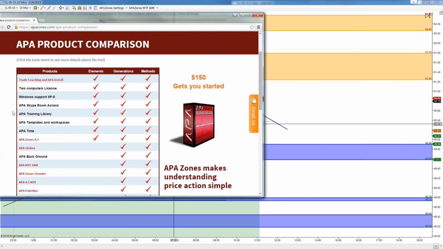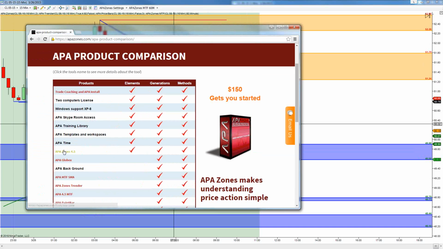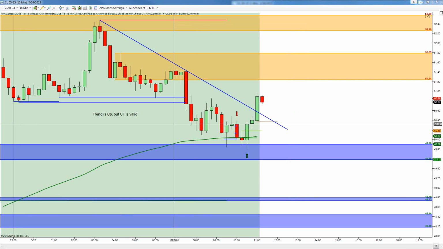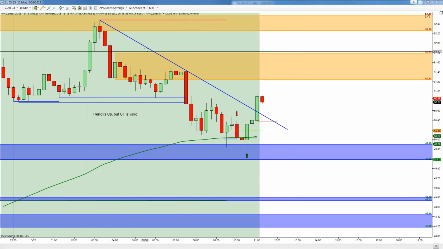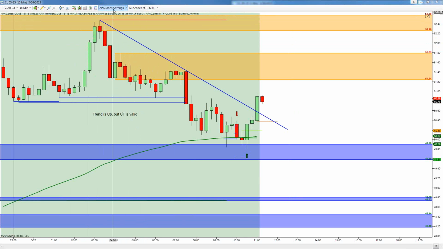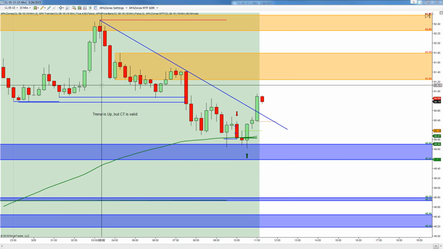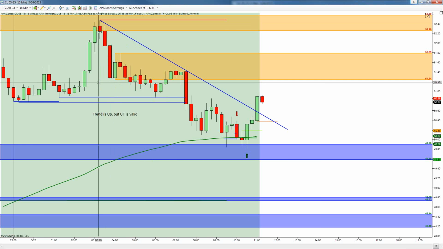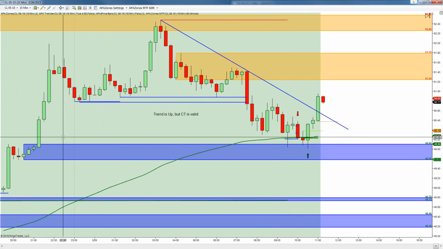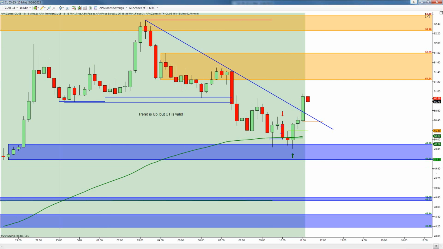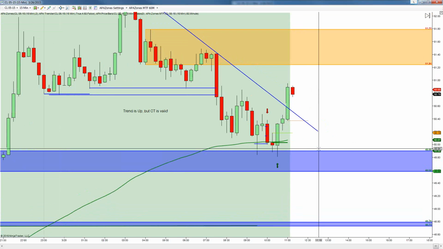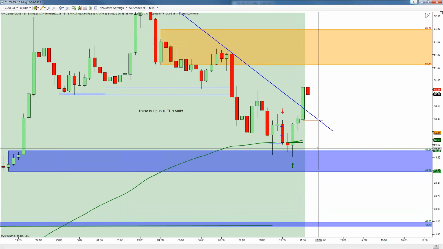As you guys know, we have the training library, workspaces, templates, and let's look at the APA time tool and the APA zones tool here real quick. So, with the APA zones tool, we just have APA zones sitting on this chart. I'm not looking at the multiple time frame right now, but with the APA zones tool, what we have is a better understanding of support and resistance, supply and demand, and how it looks in our market. Okay, and we need to take it as such.